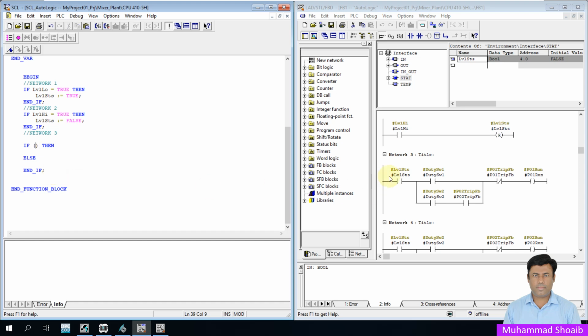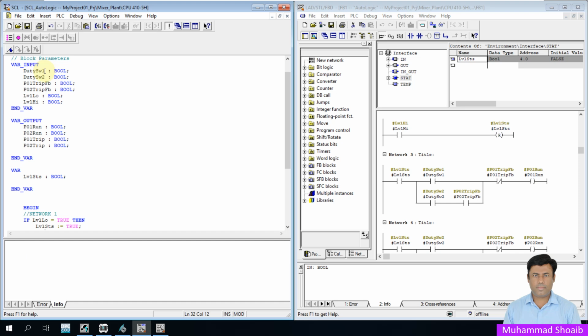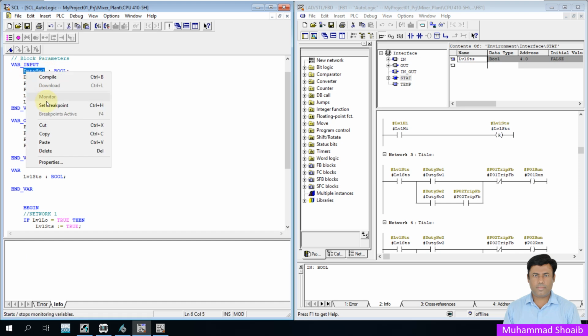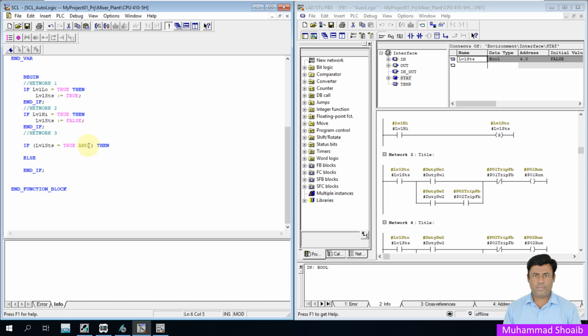First we have to compare whether this level status value is true or not. So I will copy it from here, level status. So level status is true. Okay, and after that I will use the AND function. Here you can see two of the AND function is there. Then the duty selector switch 1. So I will go up, I will copy this tag, copy, and I will put it here, is equal to true.